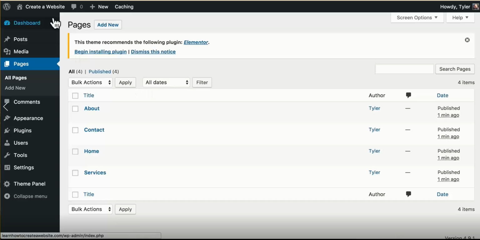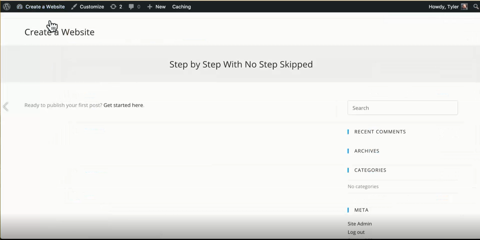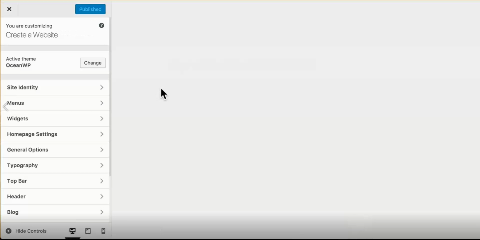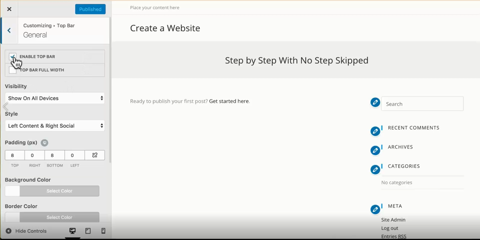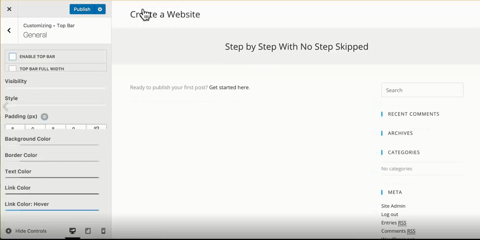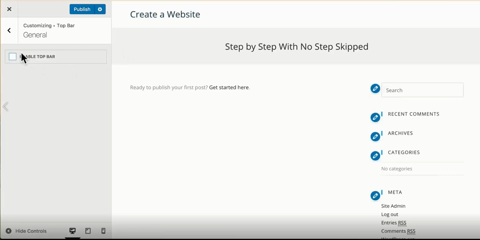To do that, hover over your name and click Visit Site, and we're going to add links to this part right here. And we're also going to remove this space right here. So let's click on Customize, and let's click on Top Bar. Then click General, and uncheck Enable Top Bar. That will remove this space up here. All right, once we do that, we can go back. And now let's add all of our menu items.